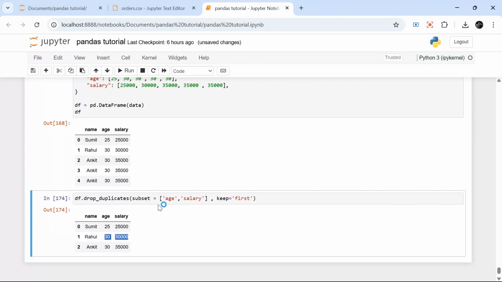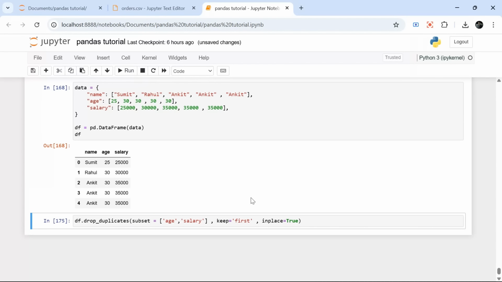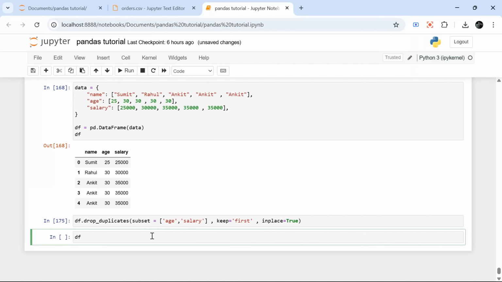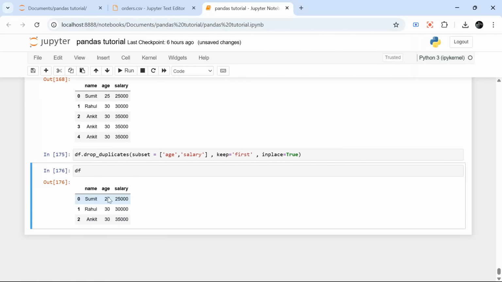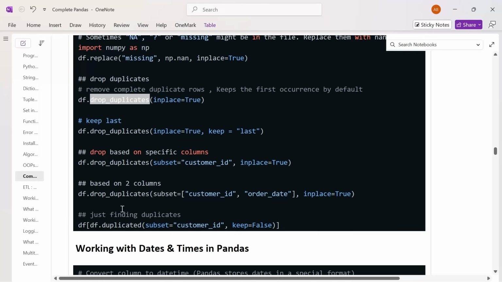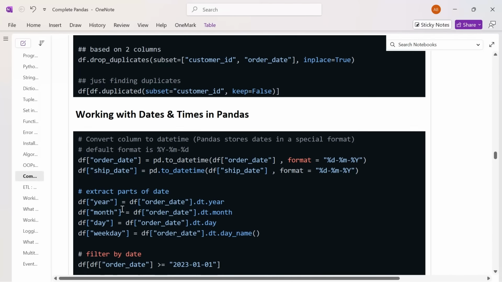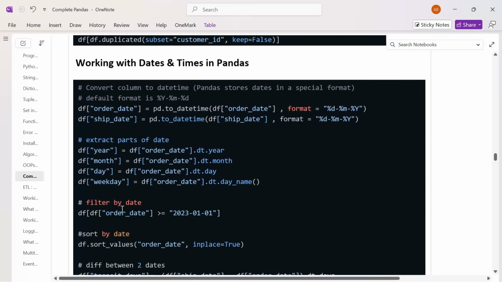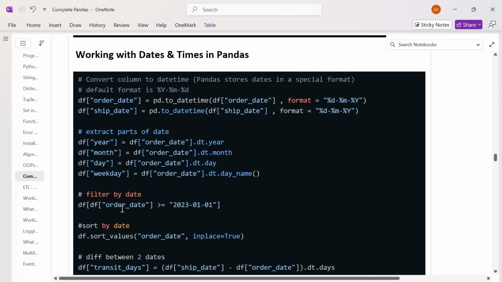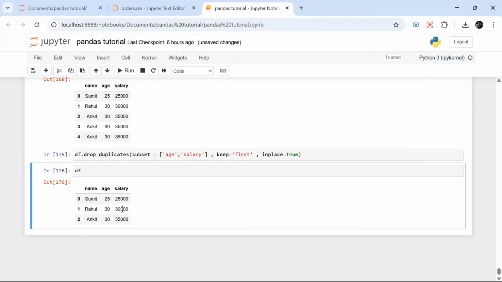Great. Again, it is not done in the data frame, so you have to say inplace equal to True. Inplace equal to True. If I run this, and again it is not showing anything, which means it has made the changes within the data frame. So we have only three rows. Great. Let's move on. Okay, now we will discuss how to work with dates and times in pandas.